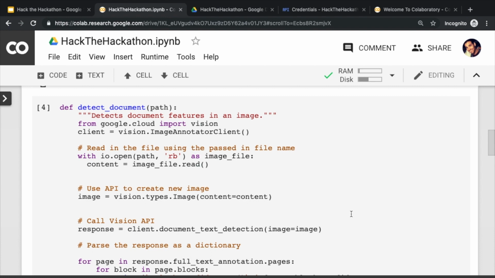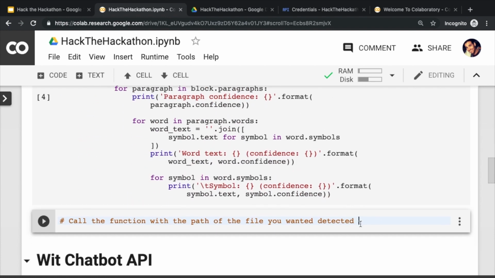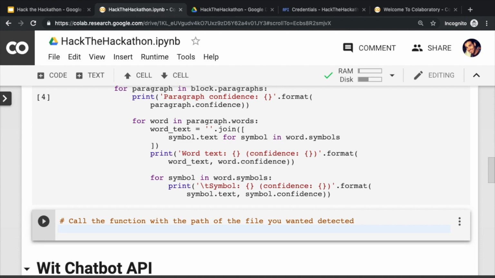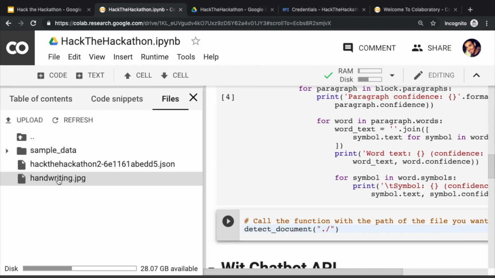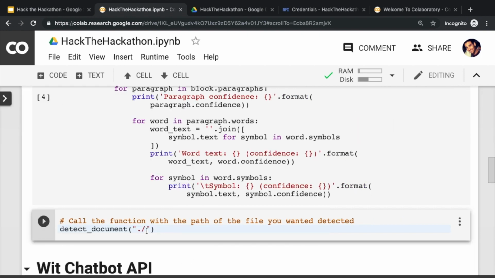Yeah? Okay, so now we're going to run it. We're going to call that function we just had. It was detect document. And we're just going to give it the path of our image that we just downloaded, which I think we called handwriting. Let's see. Yeah, handwriting. So we're going to give it the path of this. Just like that. And we should be able to run this, and we should get our JSON response back if everything worked out okay, hopefully. All right.